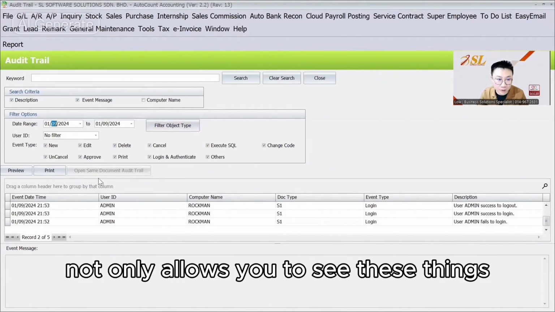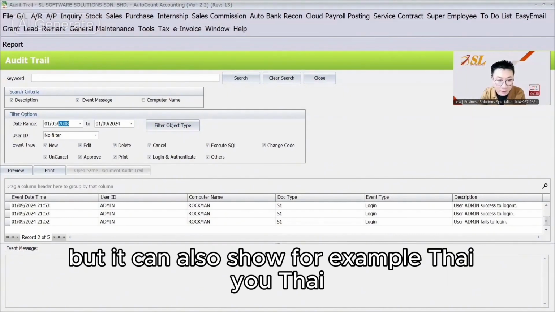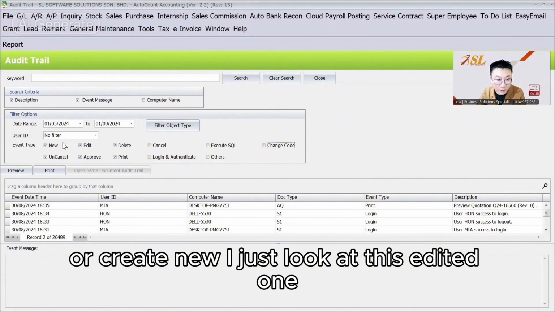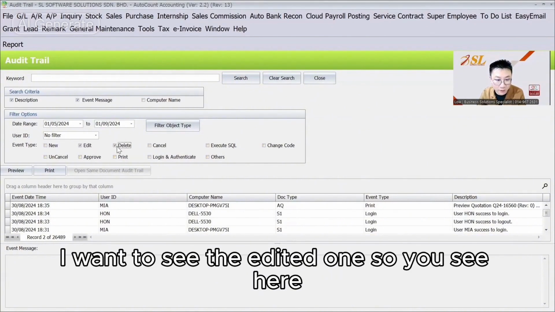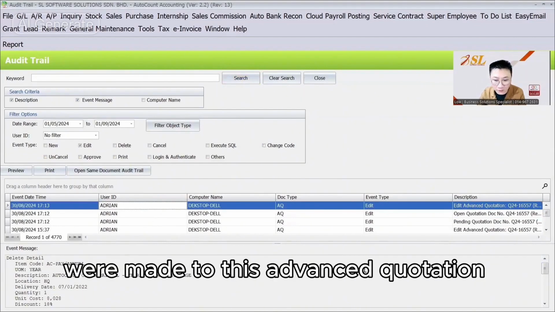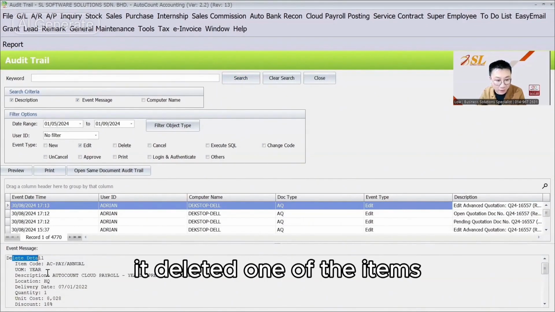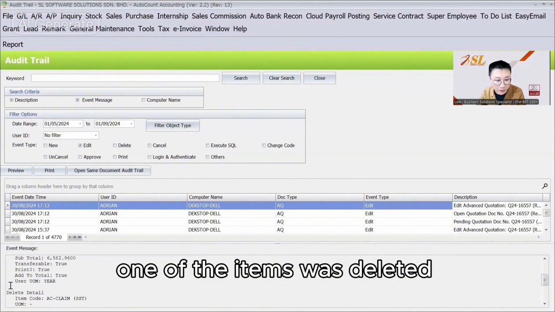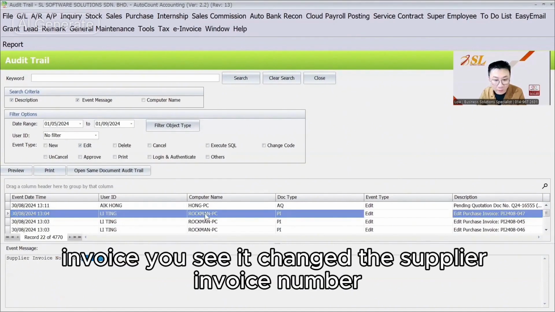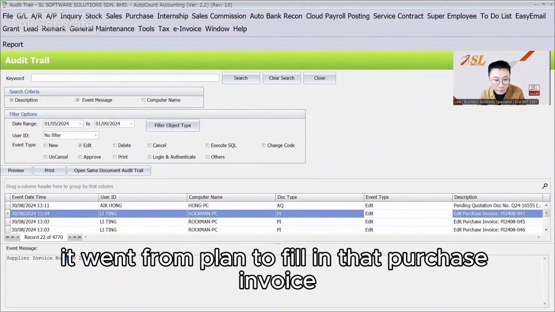Moreover, the audit trail not only allows you to see these things, but it can also show, for example, I just want to see this edited one, or create new. I just look at this edited one. So you see here, it will carefully show below what changes were made to this advanced quotation. One of the items was deleted. Oh, 2 items. What are these 2 items? Or purchase invoice, you see it changed the supplier invoice number. It went from plans to fill in that purchase invoice.